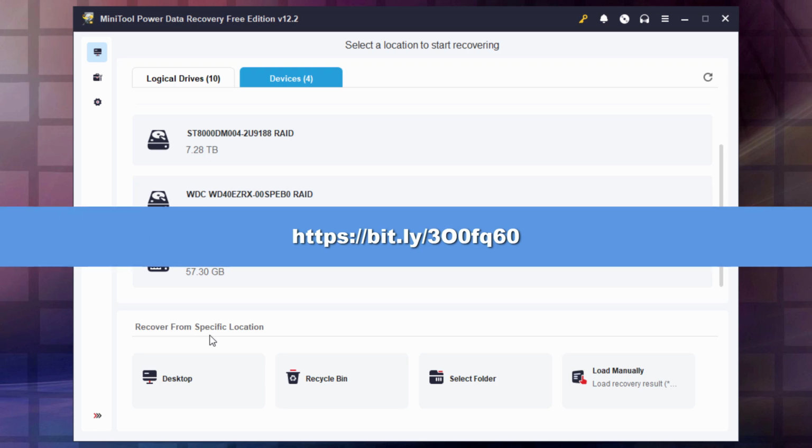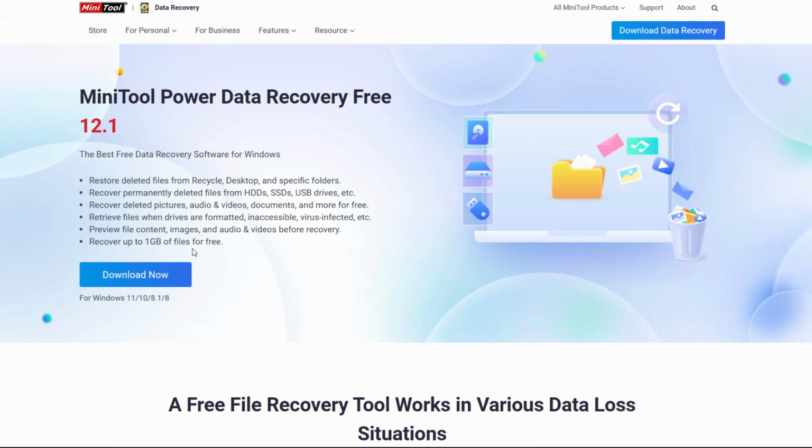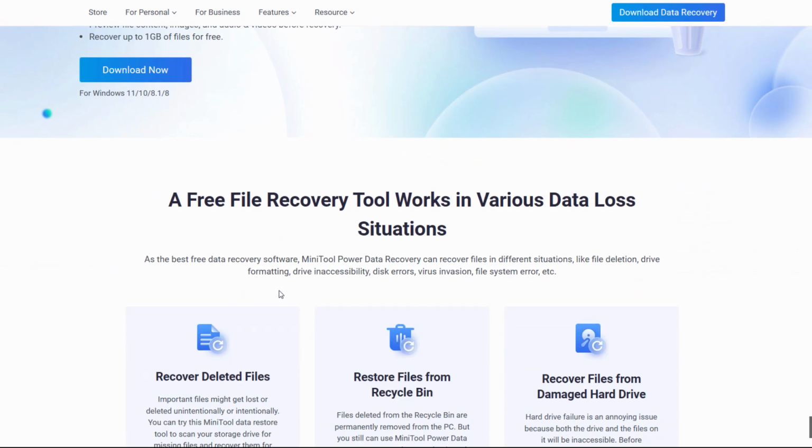Then you can go right to the web page for this. I put a link for that right at the top of the description, so it's real easy to find. Just click on that, and you can then download this free version. And here we are on the download page, and the download button is right there. Works in Windows 11, 10, and also even way back to version 8. You can find out more about this great tool just by scrolling down.